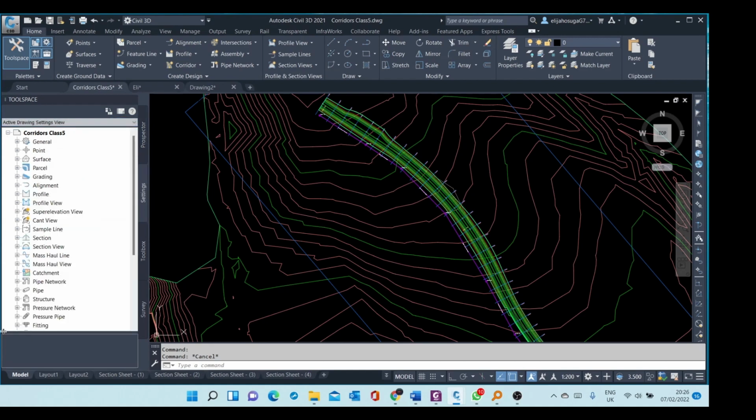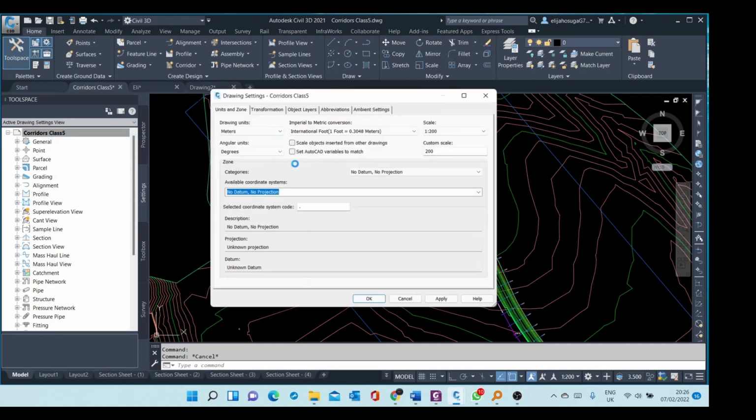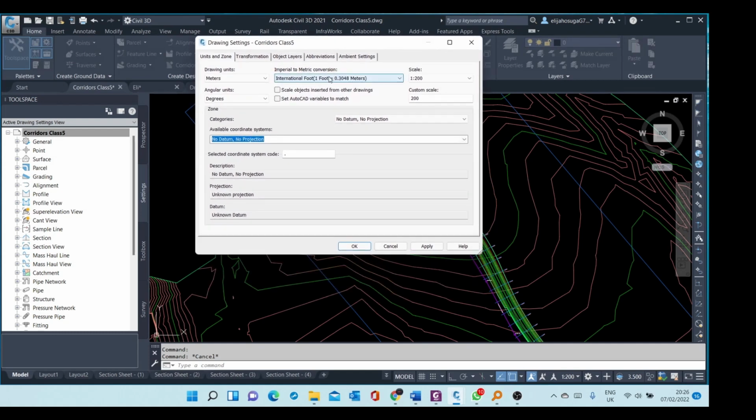Okay, so next is the settings tab of the tool space. So at the settings, this is where you control much of the general settings in Civil 3D. Okay, so if I come to the corridor, this drawing is called Corridors Class 5, and then I right click up there, I go to Edit Drawing Settings. Okay, I'm able to access this dialog box, and I can do various settings from this dialog box.